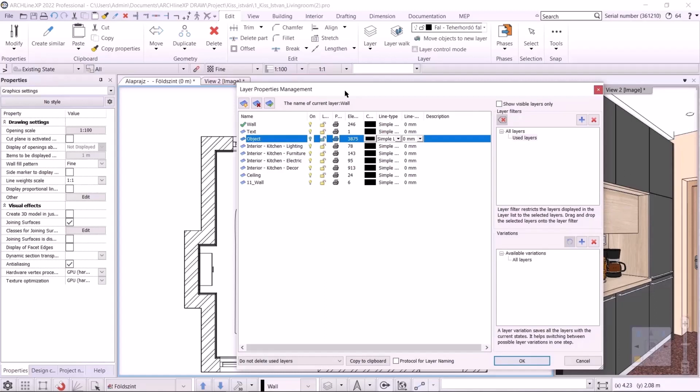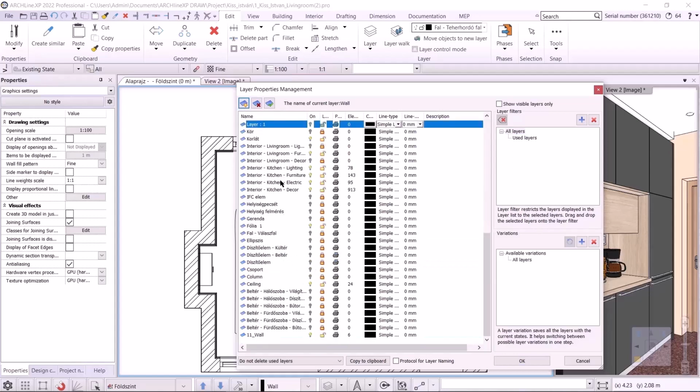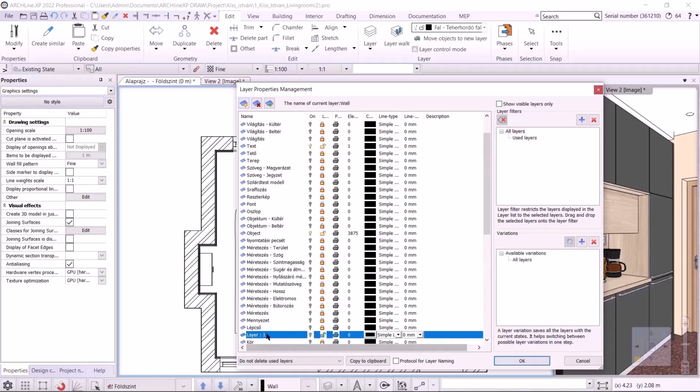To do this, I need to create two new ones for the dining room. I go back to all layers and then choose the Add Layer button. I copy the name of the existing layer, paste it into the new one, and simply change the name to Interior Dining Room Furniture. In the same way, I create another new layer and name it Interior Dining Room Decor.